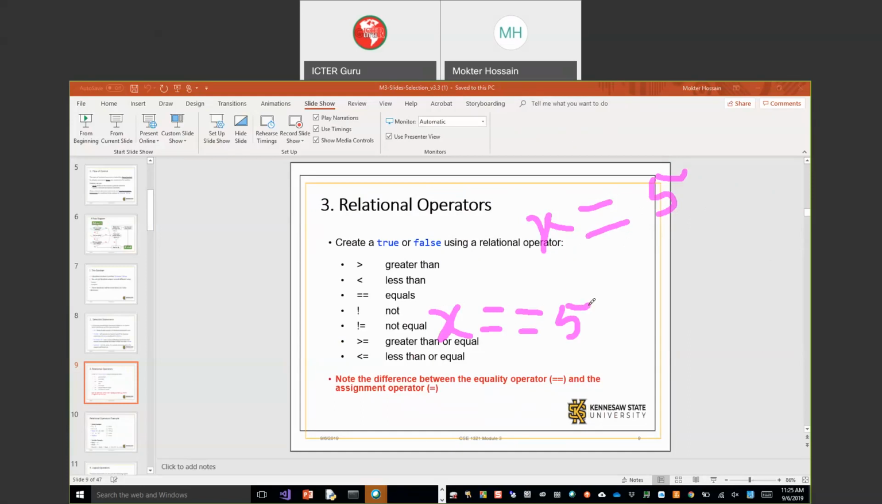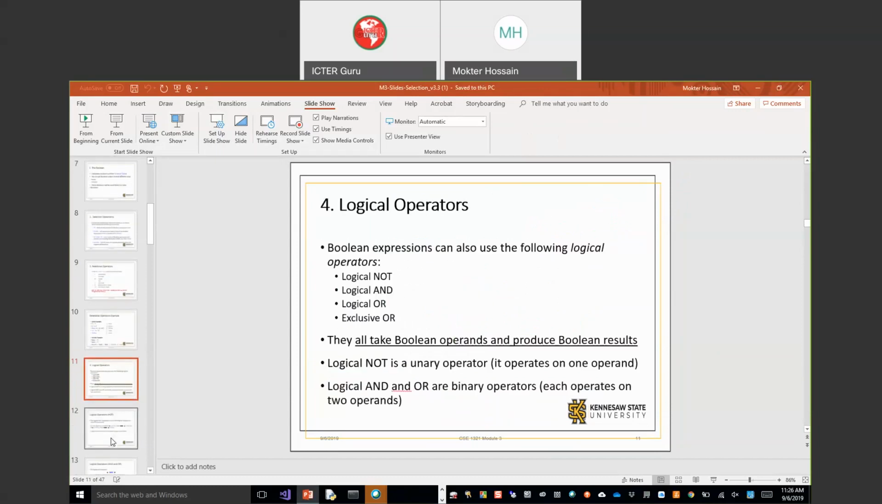this means this is a question. It's asking whether x equals 5. This is a relational operator. This one is relational, and this one is relational, but this is the assignment operator. Both are binary operators. We discussed this, and we also discussed logical operators.